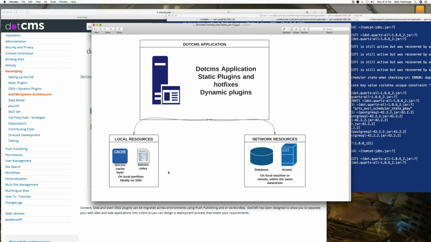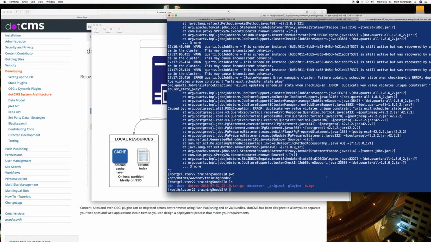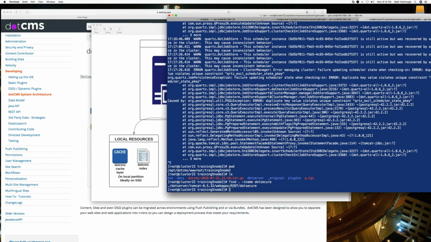So we'll talk a little bit about these assets. By default, the assets, the index, the cache, all live under the .secure folder, which is under Tomcat webapps ROOT .secure. In most cases, we recommend moving that .secure folder out of the dotCMS application tree. If you're going to put your cache and your index on an SSD device, it's easiest to move these out of that folder and just put a soft link to them. Or there's a configuration setting that we can use, and I'll talk about that in a minute.